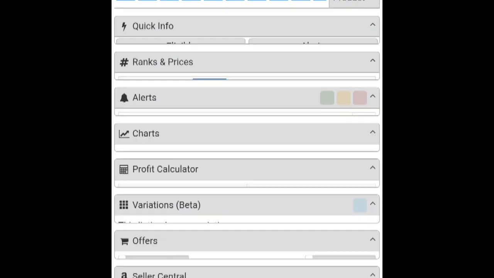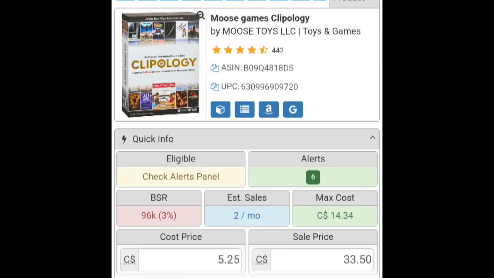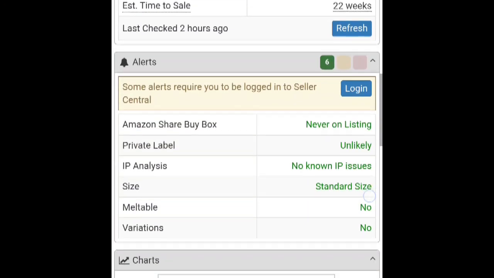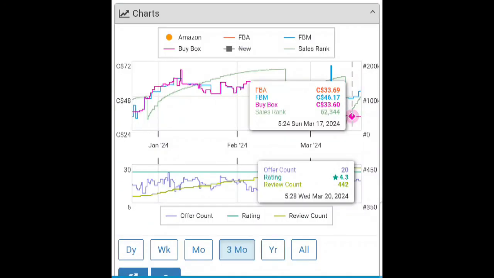Alright, so yeah, this Clipology, you guys can see lots of reviews. Max cost is $14. It's selling for 33 bucks right now. The BSR estimated sales aren't always accurate, so there are other ways around that. You're going to check reviews, but look at it, guys. Those are all good signs of a good product. At our $5.25 buy cost, I mean, we're making money. So let's go look at the chart.